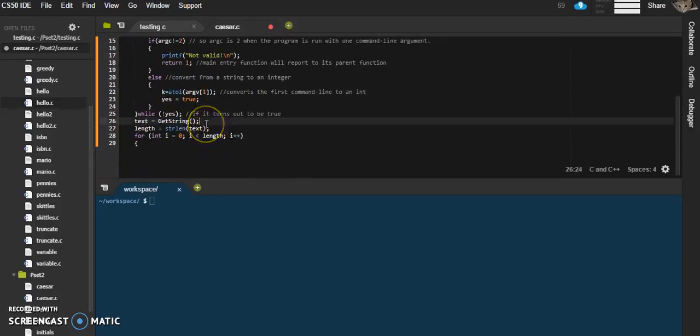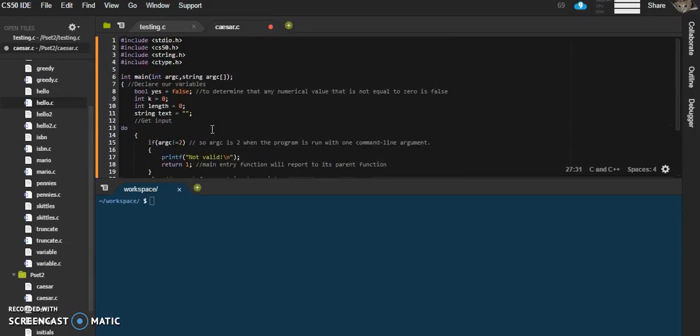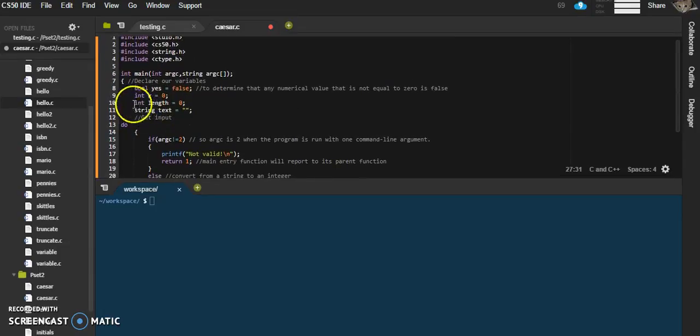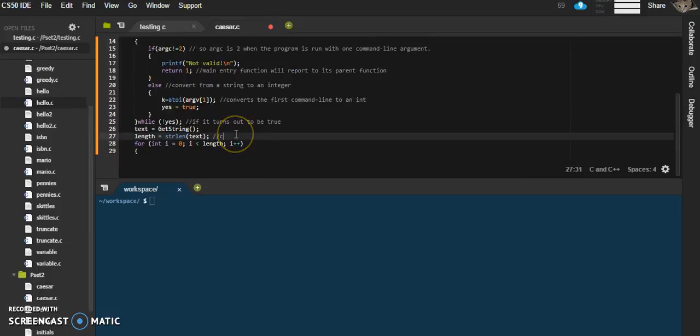So after that, I get the string from it. Then I get the length of it. I use the strlen, and this just computes the length of a string right here. Hint, hint, this is the reason why I use length as the name of my integer right here, and I have int length equals 0. Well, now it's gonna compute the length of my string.